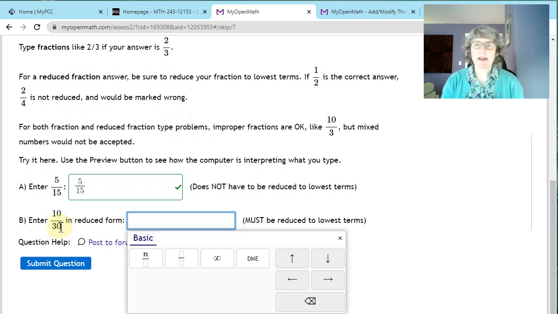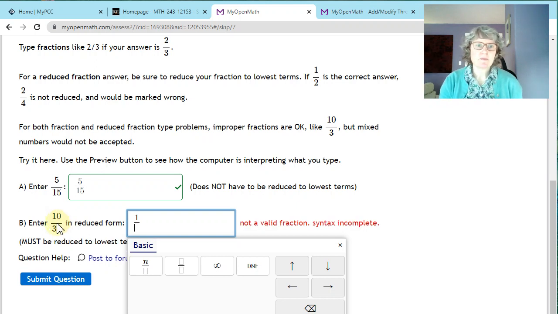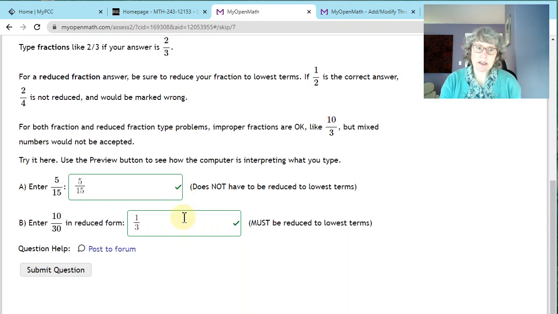So we divide 10 out of each one. So 10 goes into 10 one time. And this one I'm going to use the slash for division, and you can see it automatically puts it in a fraction. And then 10 goes into 30 3 times. So that would be the same as one third. And I can also just hit the enter key versus the submit button.